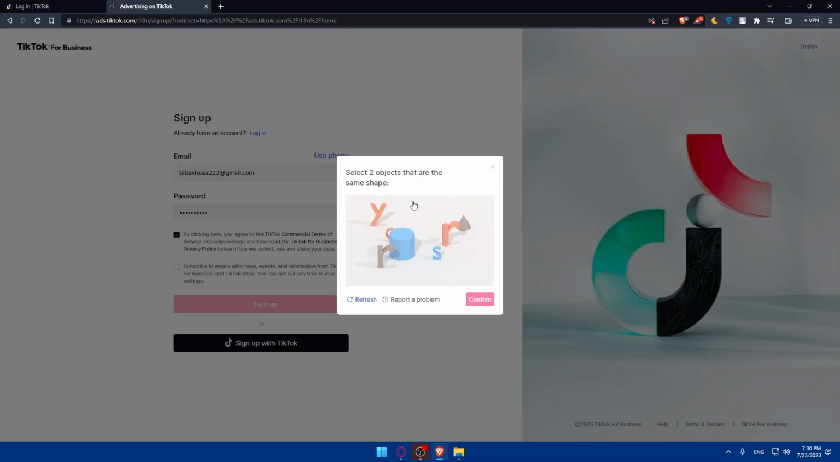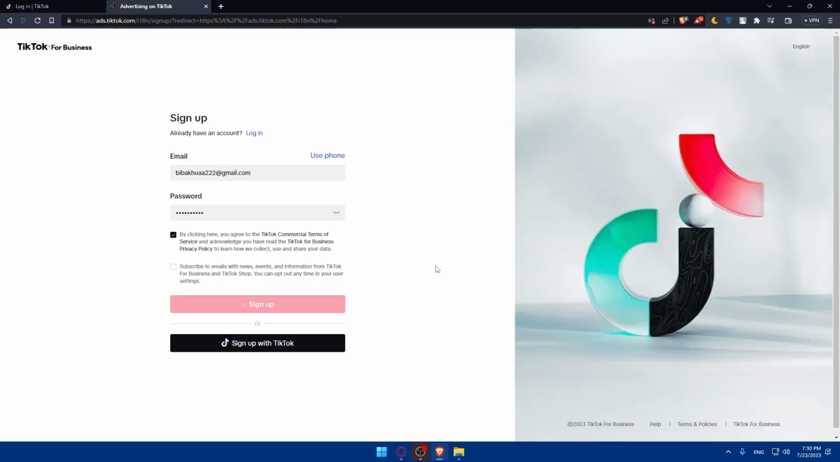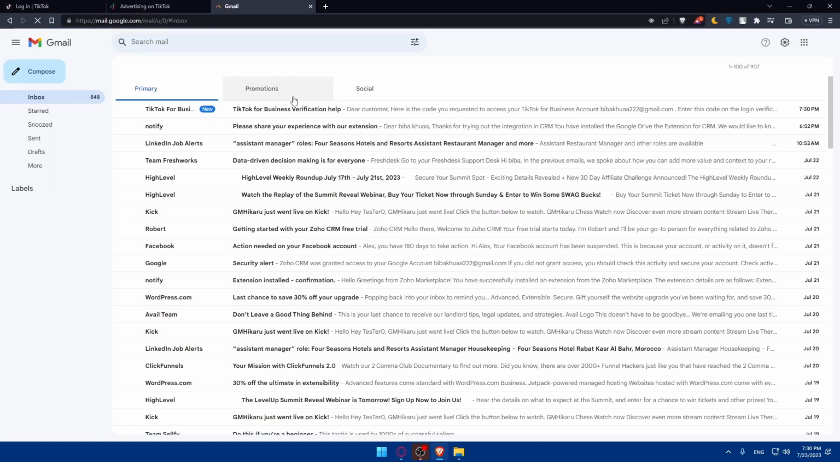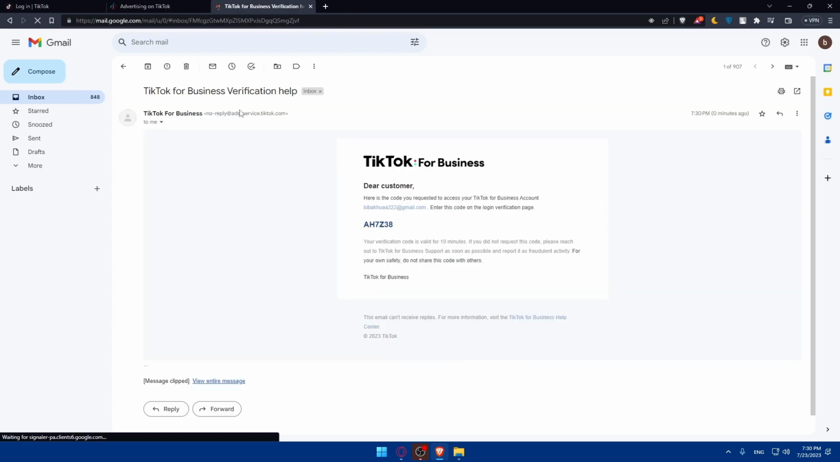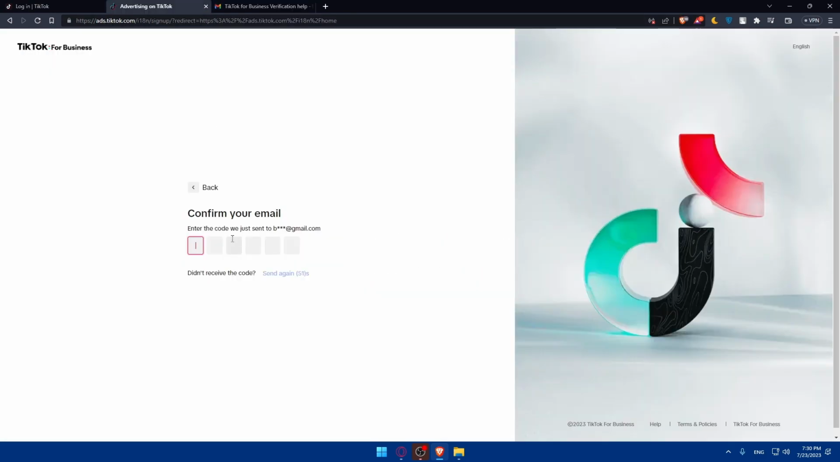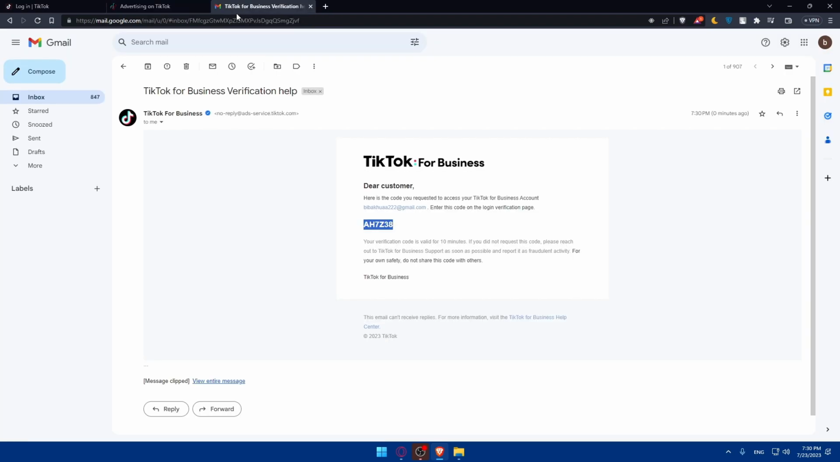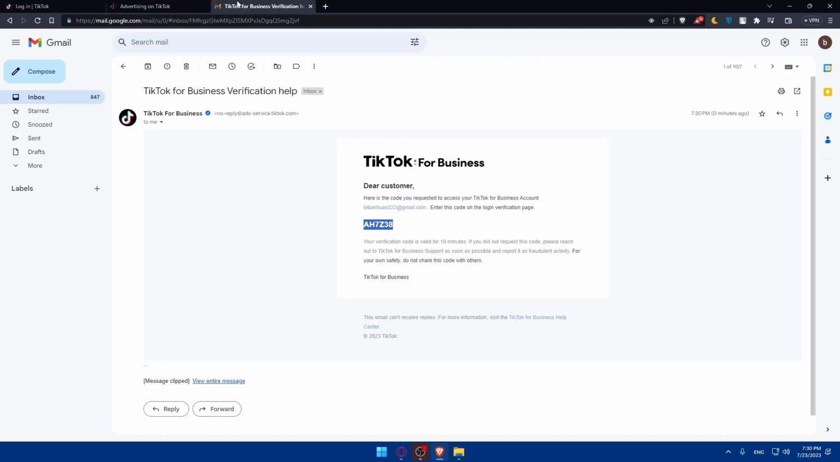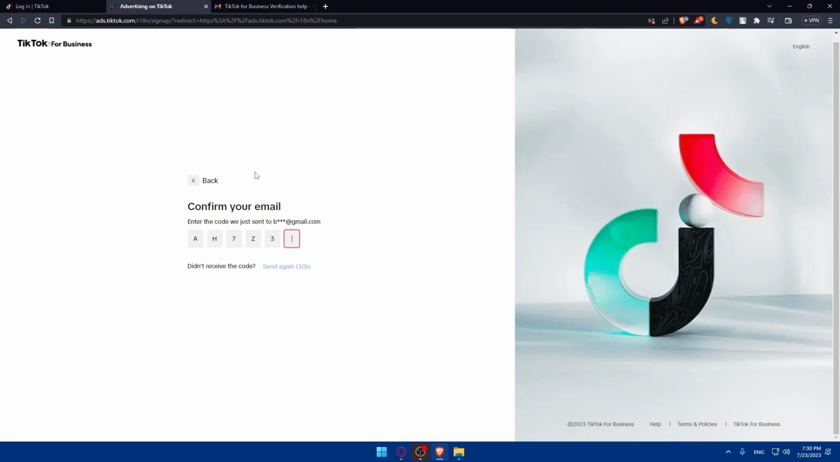Of course, select objects that are the same shape, so here this with this, and click on confirm. Verification completed. So of course we'll have to confirm our email, so let me just go into my email account, and as you can see from here, I can get this code from here and simply paste it here. And maybe it's a problem, so let me just write it down with my hands. So now let's just see.